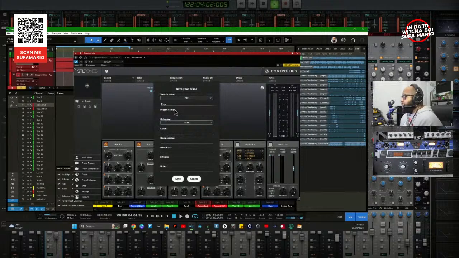I've got a wrap folder, and I'm going to call this preset chosen hook 3. Then the category is going to be under vocals.